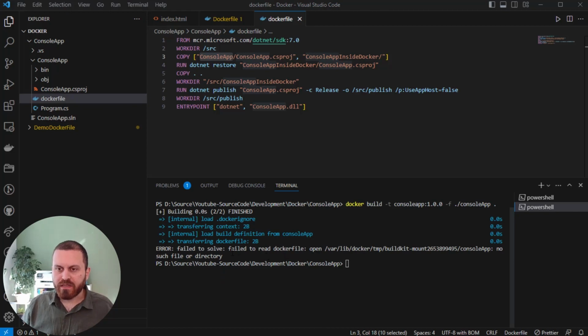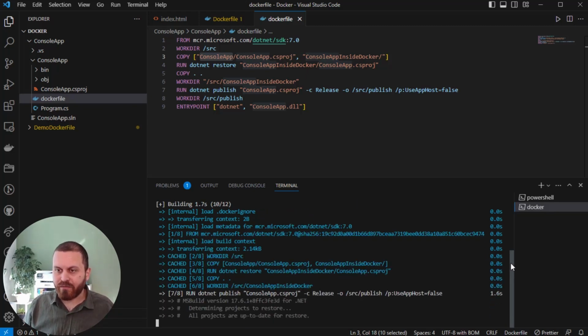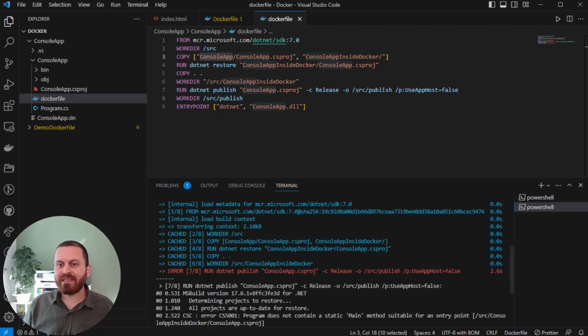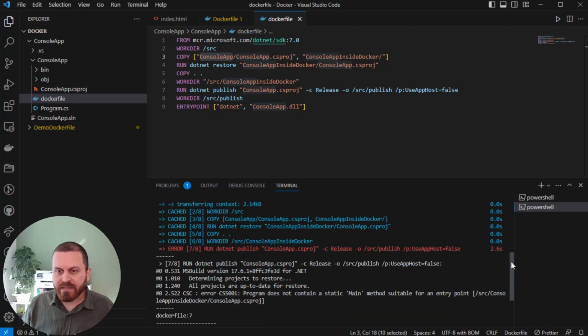Okay, it fails. It says that it cannot find the Docker file. Let me run it again, but this time specify the Docker file name as well and run it. I will face another error here. Let's see it. What is that? Where is my error? Okay, it says that in the stage that it wanted to run .NET publish and ConsoleApp .csproj using this one, something goes wrong. Let's see what it says.